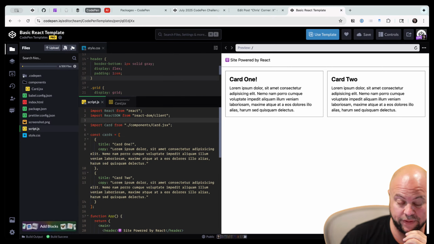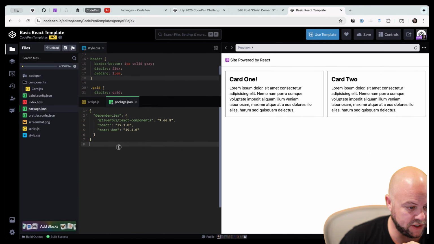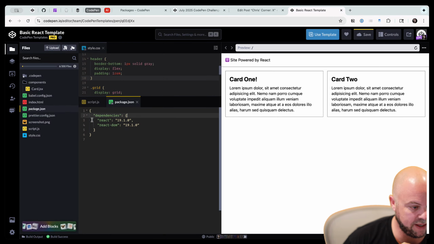Yesterday we talked on the stream about how this essentially works, these bare module specifiers in the new world of CodePen. To recap, those turn into a package.json file. Oh, that's funny. I was messing around with Fluent UI, but I don't think we'll do that here. We'll probably keep it as just React in a very simple template.